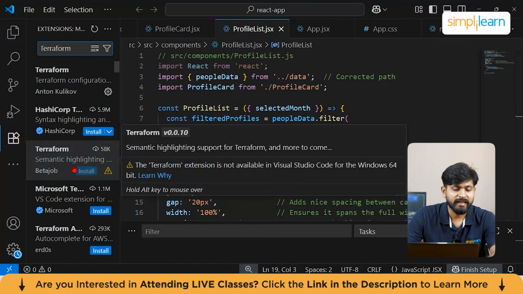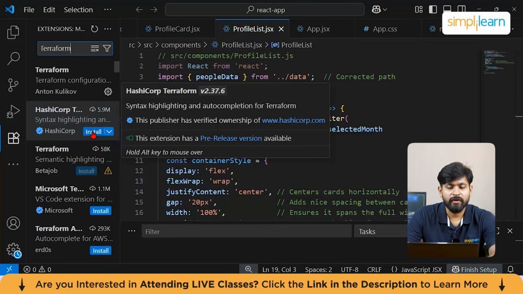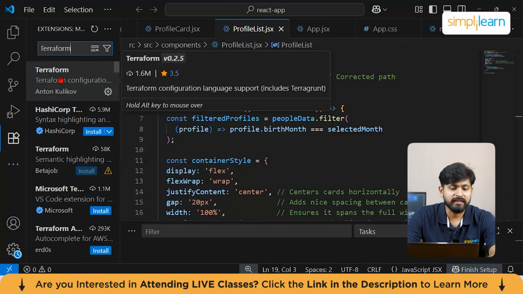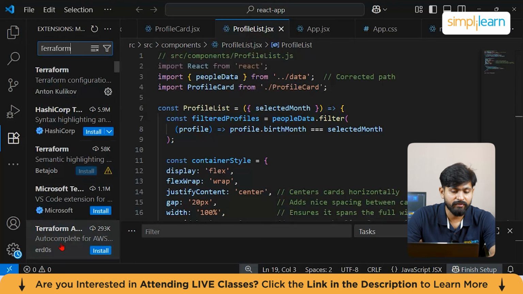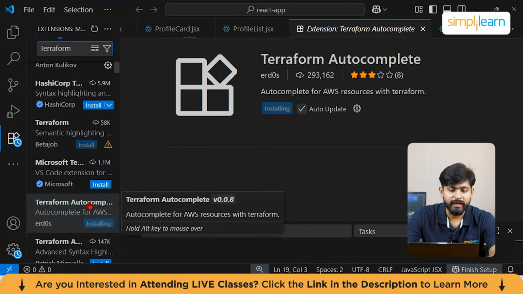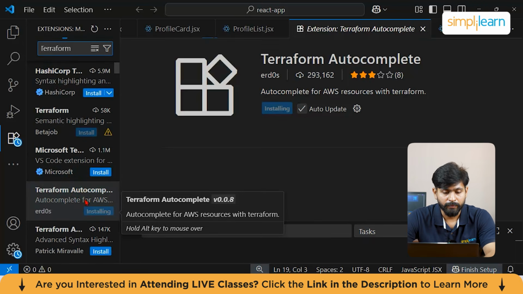This is a semantic highlighting, and this is also semantic highlighting. You don't have to do this. Then this is the Terraform extension. You can have it. Then if you want autocomplete for AWS, you can also install Terraform over here, which is going to autocomplete your code.